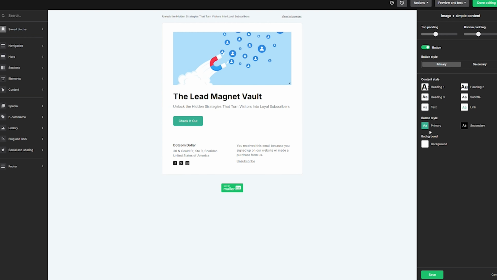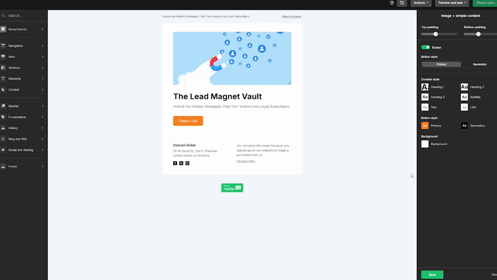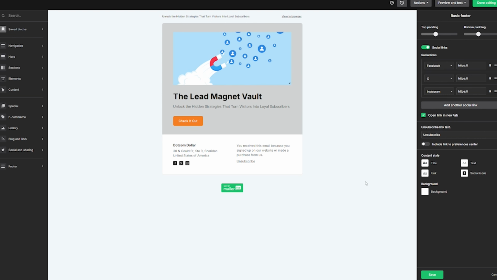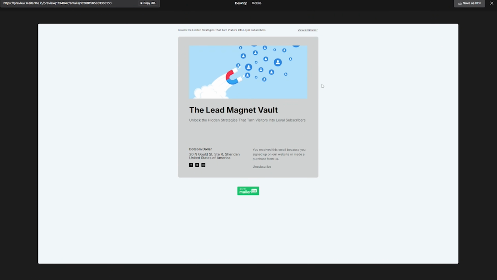I can also change the colors by going to here and selecting a different color. Click on save. Or if I want a dark background, I can go to the background, change that to a darker background, and save that as well. Now don't forget to add your correct social media links here. And if you're happy with that, then you want to go to preview and test and click on preview mode to see what it's actually going to look like once you open it up.